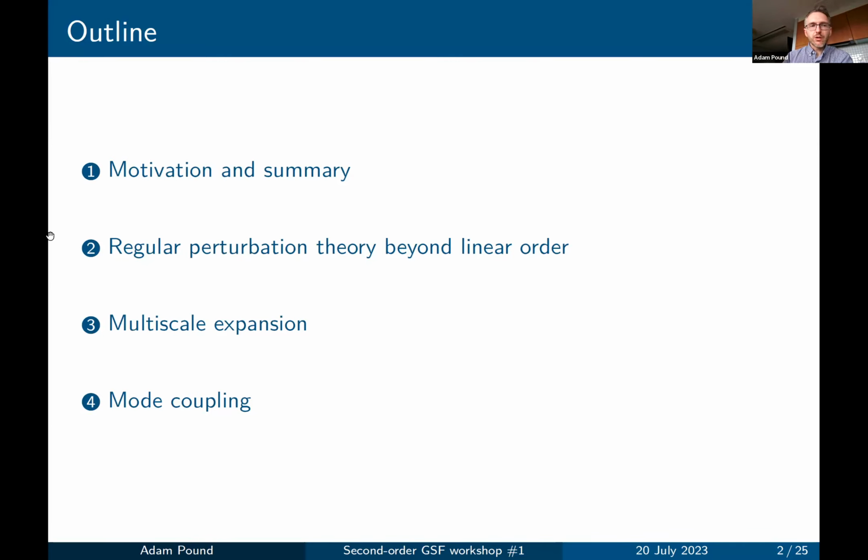Probably a much smaller subset of people here have any experience with nonlinear black hole perturbation theory, specifically second order. So I'll go through a bit of that and what goes wrong with a regular perturbation expansion in the context of self-force and small mass ratio binaries. I'll then outline what we actually use in practice, which is not regular perturbation theory. It's something called a multi-scale expansion.